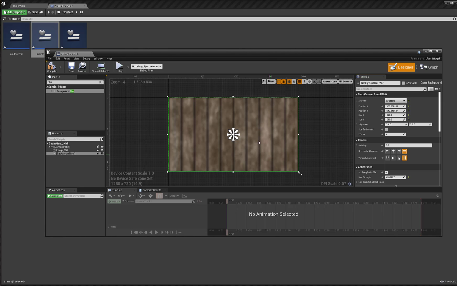Take a moment, familiarize yourself with this interface, see if you can add an image file to your background, get used to typing these numbers in, and when I get back I will go through adding text and adding buttons.